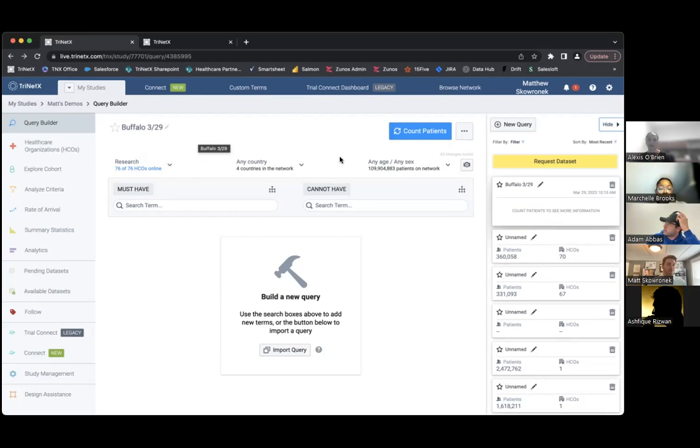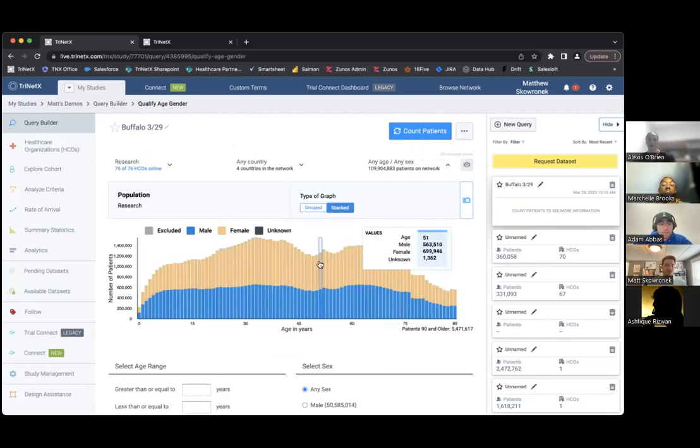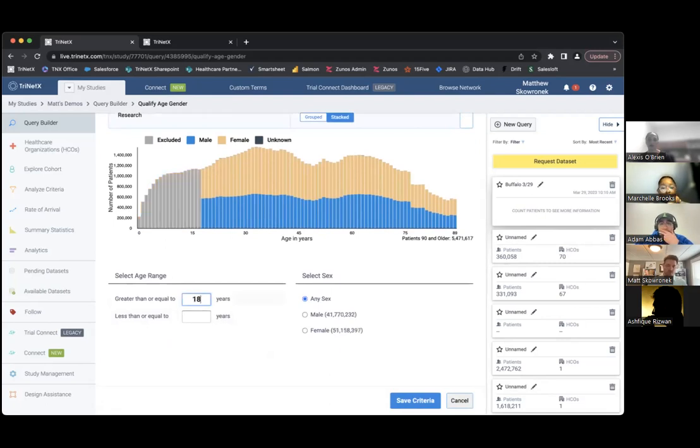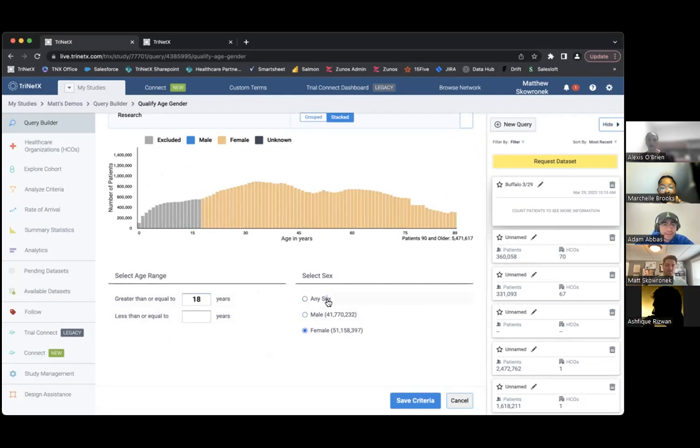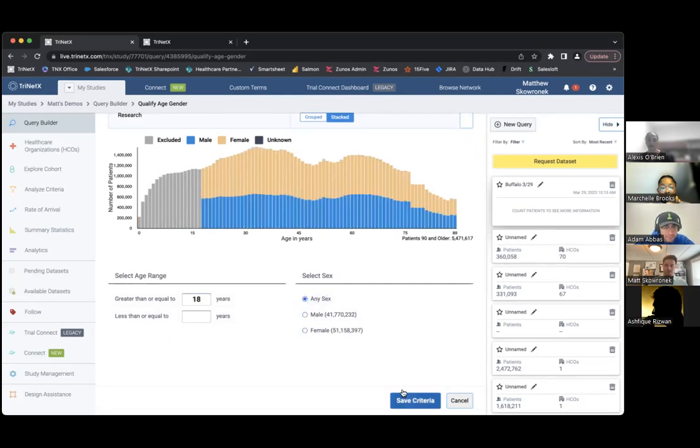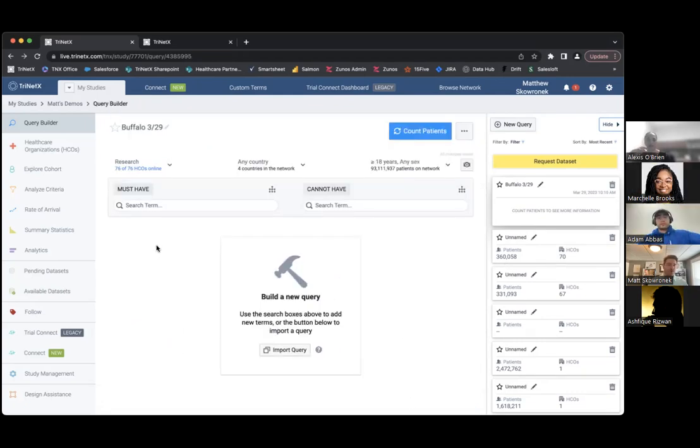You can also select the demographics you want to look at. For this query, we're only going to look at patients over the age of 18. You can also select if you just want to see males or females. You can see the breakdown of the chart there. We're just going to go ahead and save that.